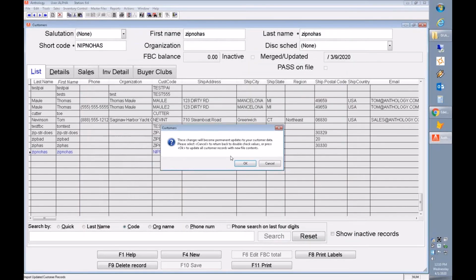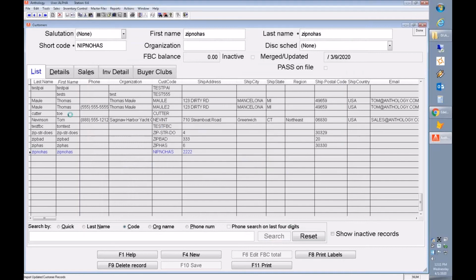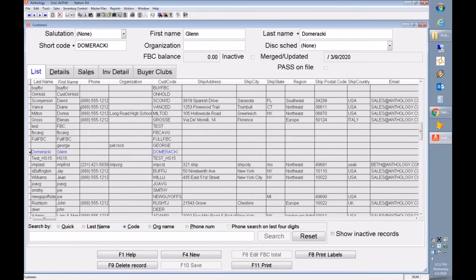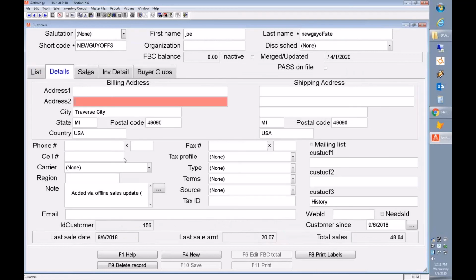And again, this is going to warn you that once you do this, it's permanent. You cannot go back unless you restore from, say, last night's transactions, meaning you might lose that day's transactions if you do the restore. So this is something you probably want to do either before the store opens or maybe after the store closes outside of normal business hours. And there we go. That import is updating those records. That's all done. In fact, let's go back to our Joe record, and you'll see there's the Traverse City that we added in that import.